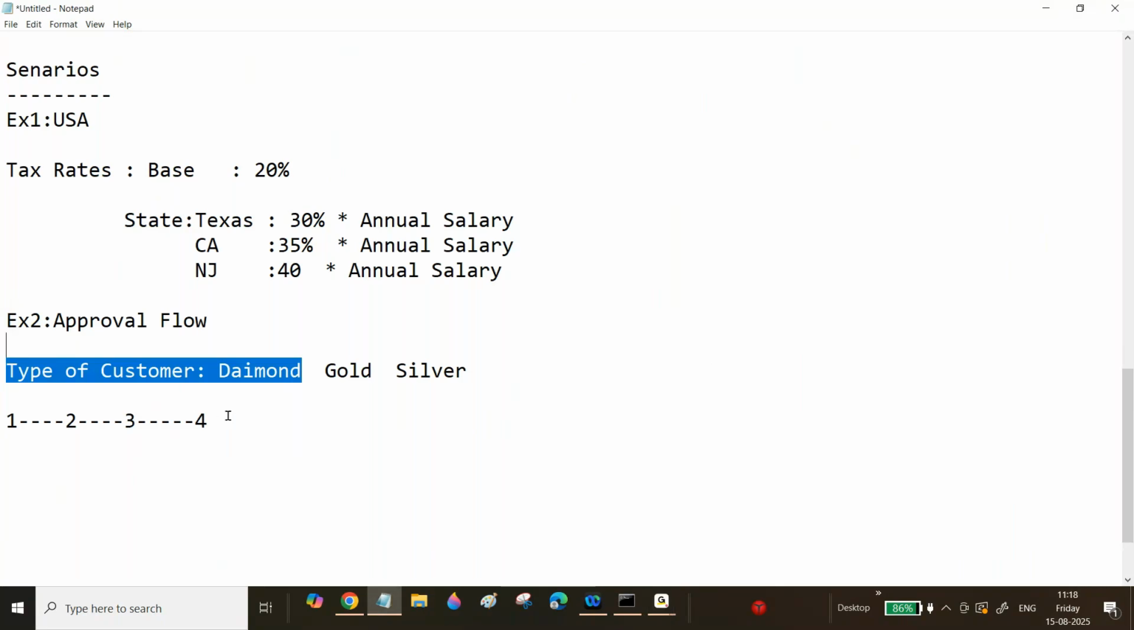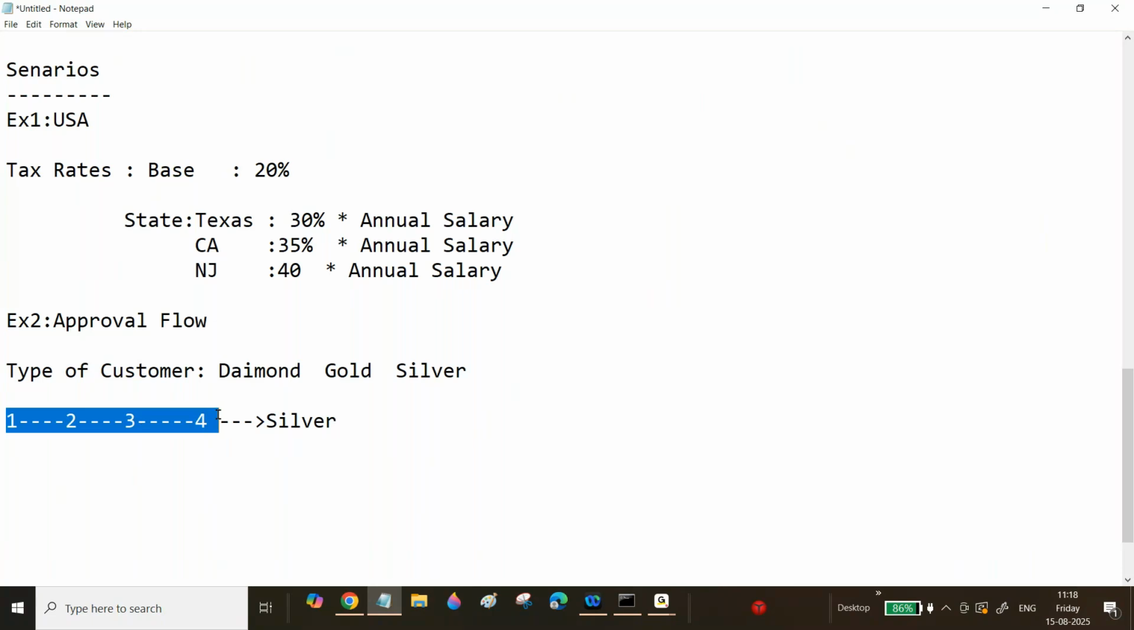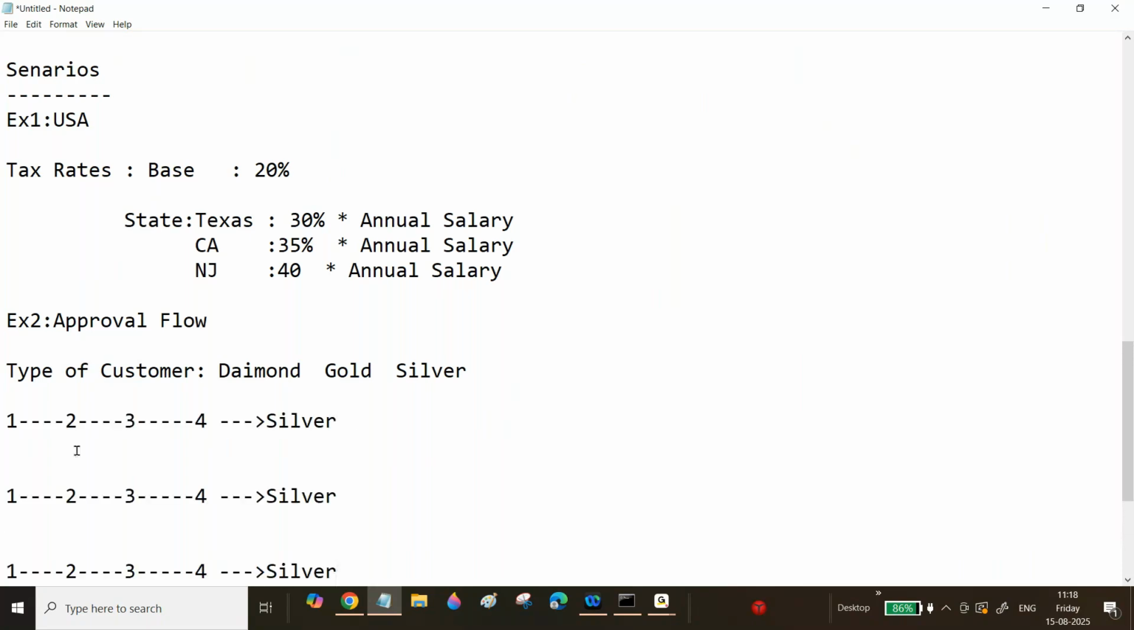Now you can think that this is my base flow. Base means silver. How many approvals are required? 1, 2, 3, 4. Four approvals are required for silver customers. Next one is gold customers, then diamond customers. Now here, this is my requirement.